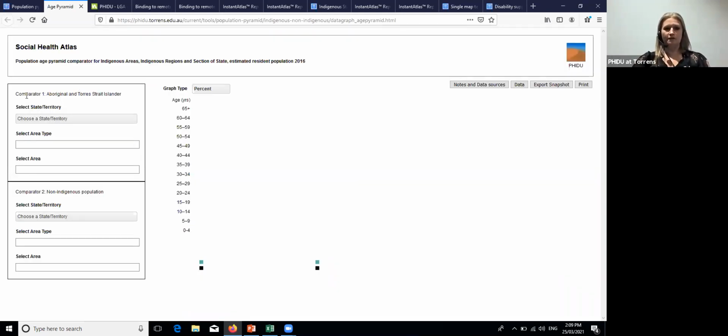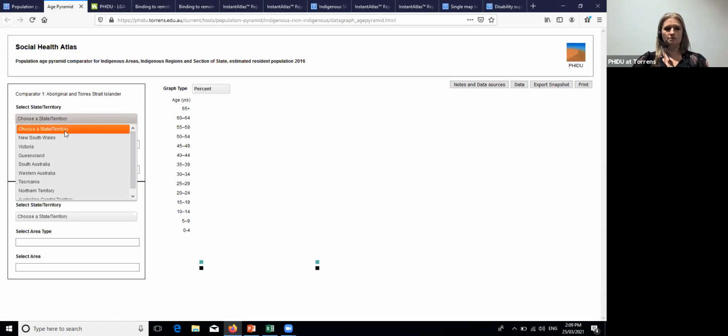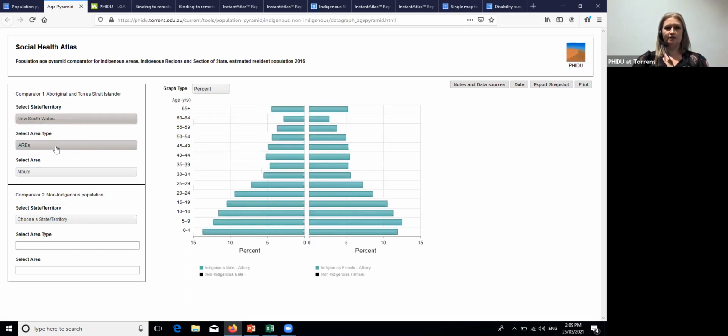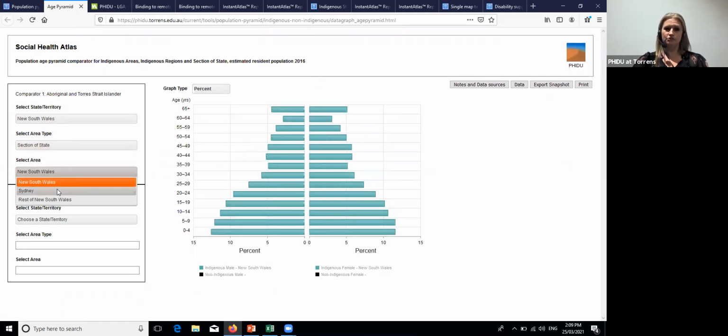So for comparator 1, it's going to populate with the Indigenous population. So you just need to choose a state and territory that you're interested in, select an area. In this case, there's Indigenous areas, Indigenous regions, and section of state. So that section of state is whether you want to look at a capital city or rural area. So because I've selected New South Wales, you can look at Sydney, for example.